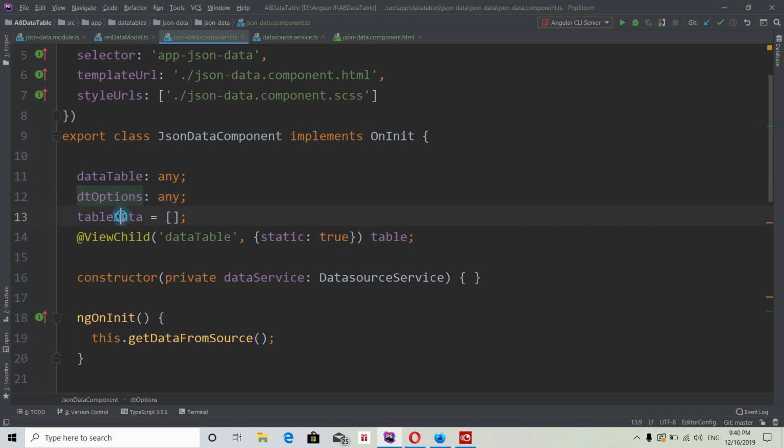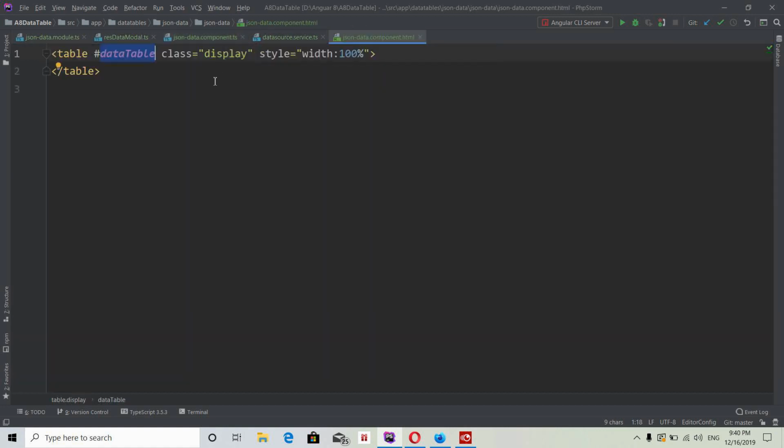Next one is tableData. What data is going to be input to the table? I have stored the data in this one. The next one is the ViewChild element. I have accessed the data table template reference variable in my component class. I have accessed this HTML table in my component class using this template reference variable.